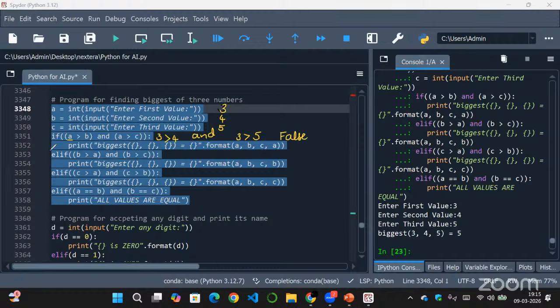Then it will move to the next elif condition and check B greater than A, that is 4 greater than 3 and 4 greater than 5. So this is also false. It will only give true in the output if both of the relational expressions are true. Here one is true, but this is false, because 4 is not greater than 5. If you see here, the overall output is false.